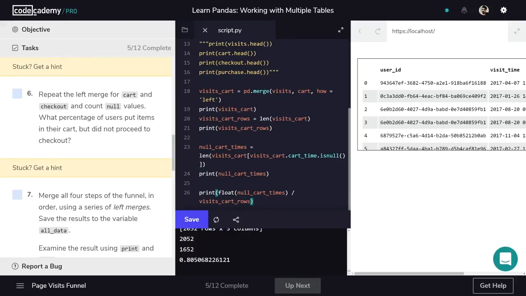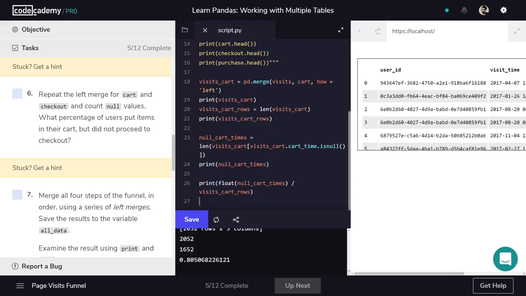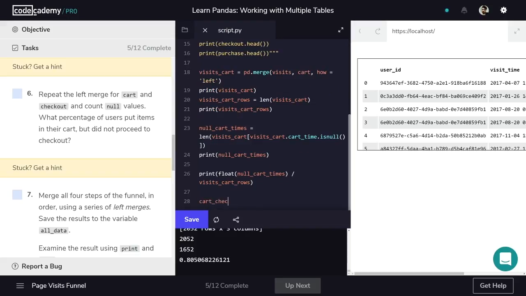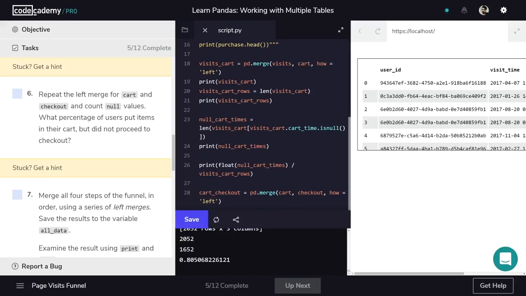Let's repeat this process for the next phase. What percentage of users put an item in the cart but didn't proceed to checkout? The cart data frame only contains data for those who put an item in the cart, and the checkout data frame only contains data for those who proceeded to checkout. If we left merge these frames, we can check for null checkout times just like we did with cart times. So I'm going to save cart checkout as pd merge, cart as the left, checkout as the right, and we'll use how to define that it's a left merge.